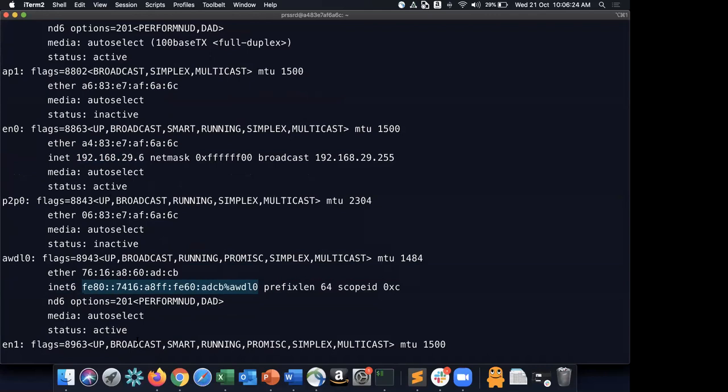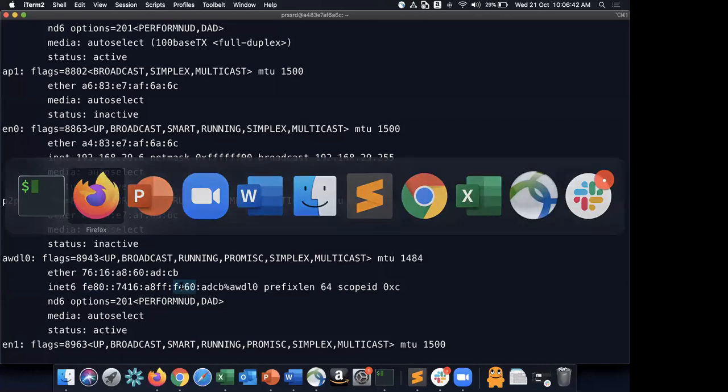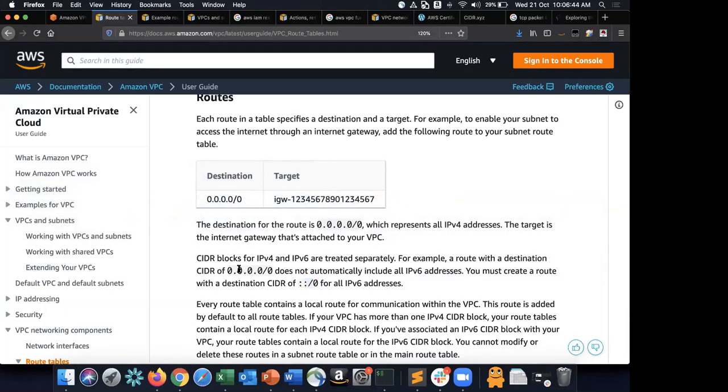Okay, so the notation is very different. You see dots here, whereas in IPv6 you see 2 colons between each hexadecimal. Each is represented as hexadecimal. Now that's why 0.0.0.0/0 is basically all IP addresses, which is not specifically mentioned, whereas in case of IPv6, you have to give ::/0. This is for all IPv6 addresses.